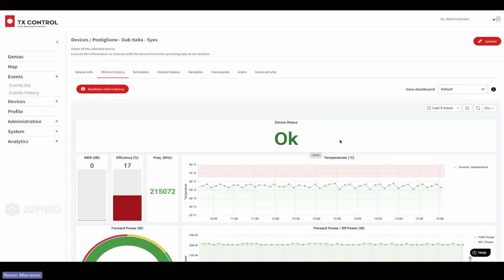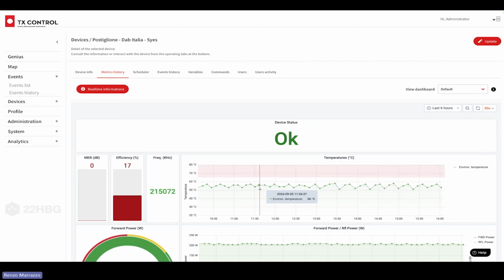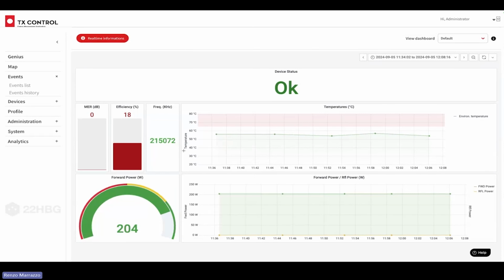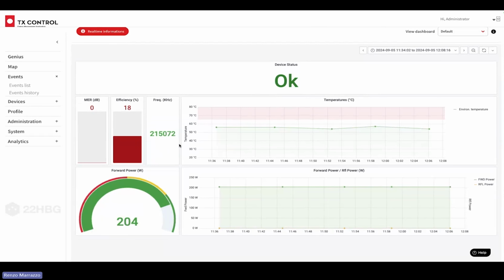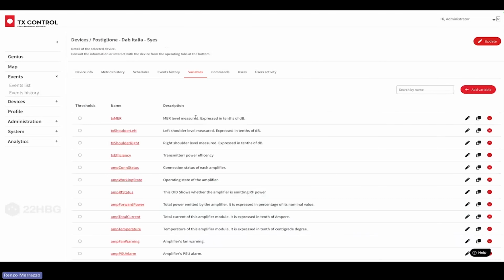Within the device detail, the first thing that you see is the real-time dashboard that shows you the real-time trends of all monitored variables, with the option to select different time periods from this select box. Or if you prefer, you can zoom in on a specific time period in order to verticalize all the variables that are available for the device.